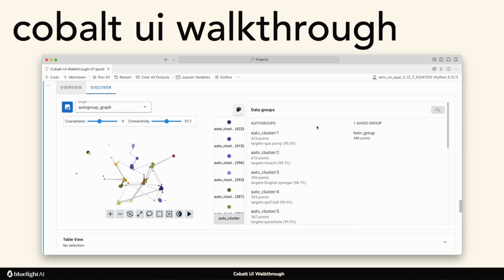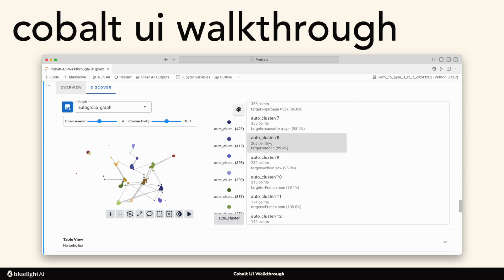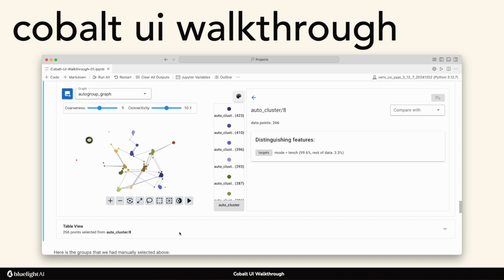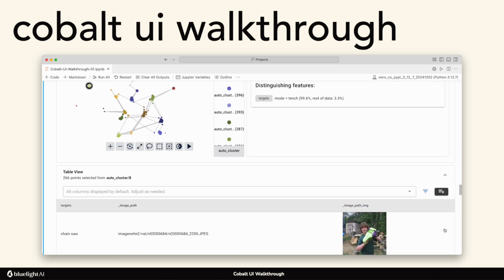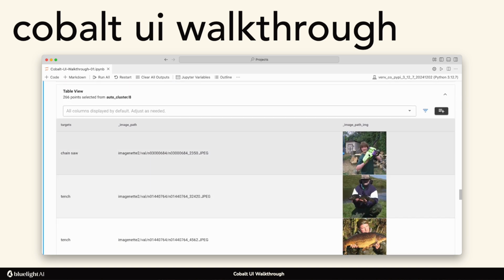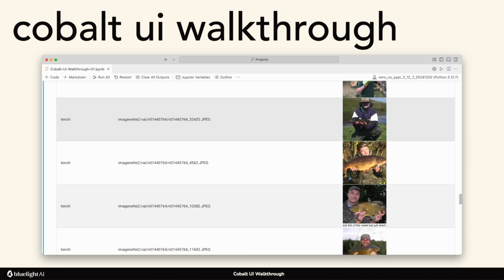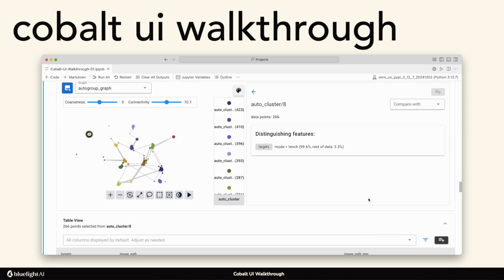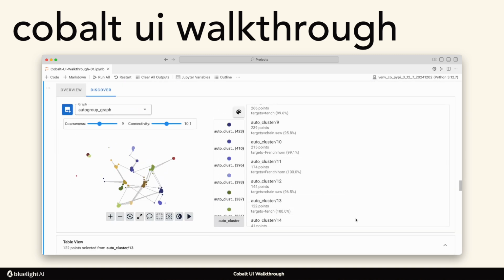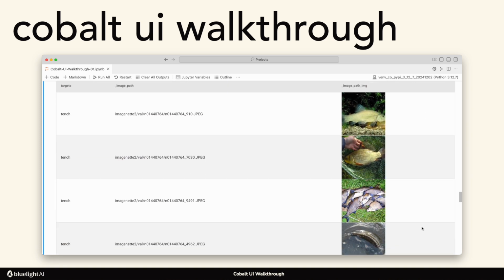We can also look at this twin group that we created. We see this is made up of two clusters. Both of them are from the same tench class, which is a fish. But in one cluster, most of the images are people facing the camera and showing the fish, while in the other case, there are general images of the tench fish.